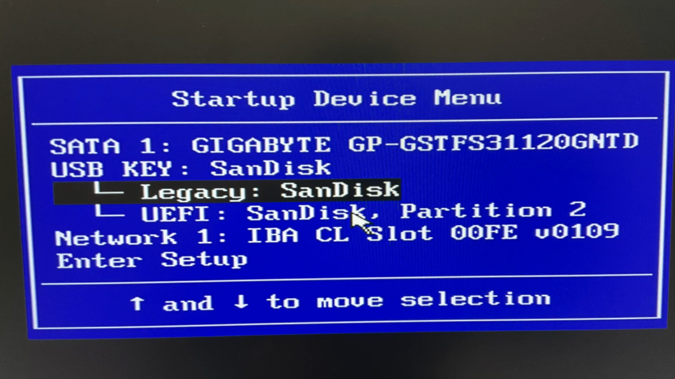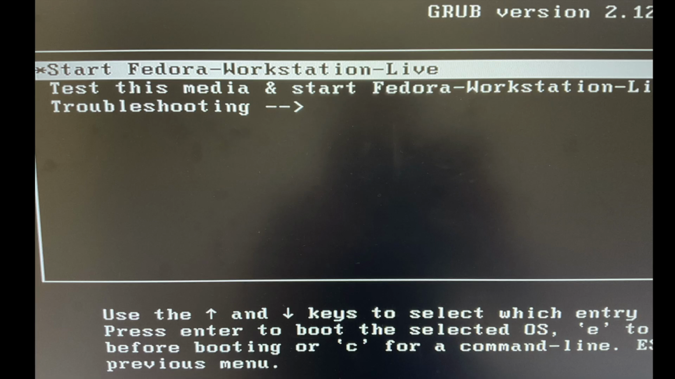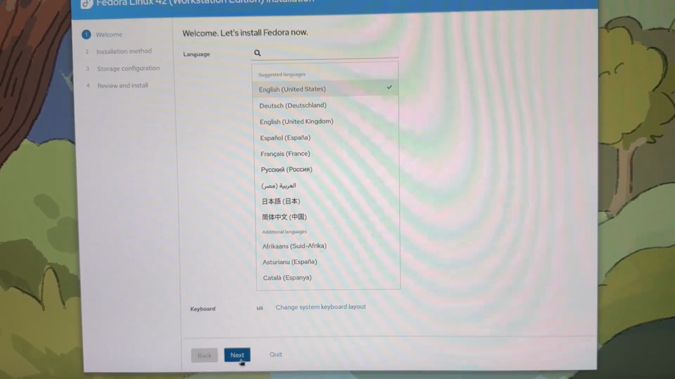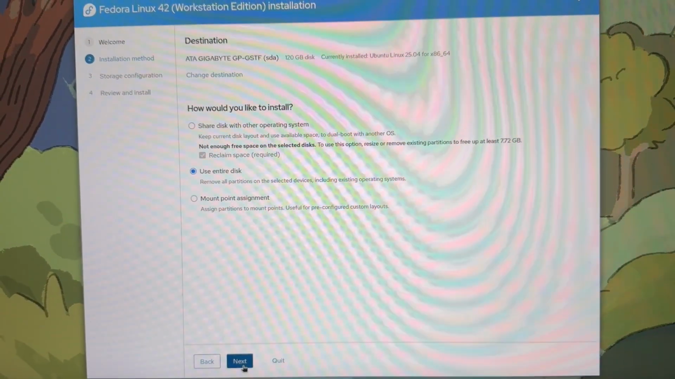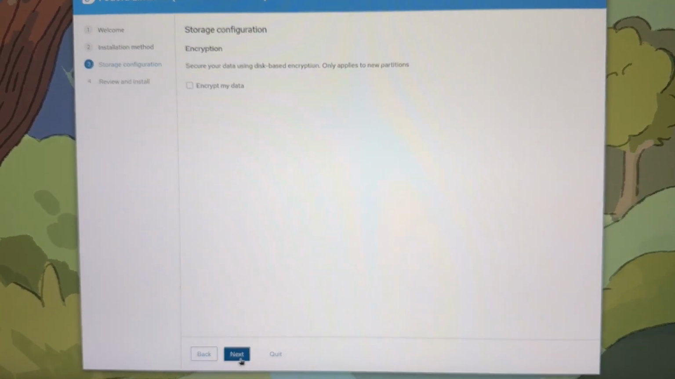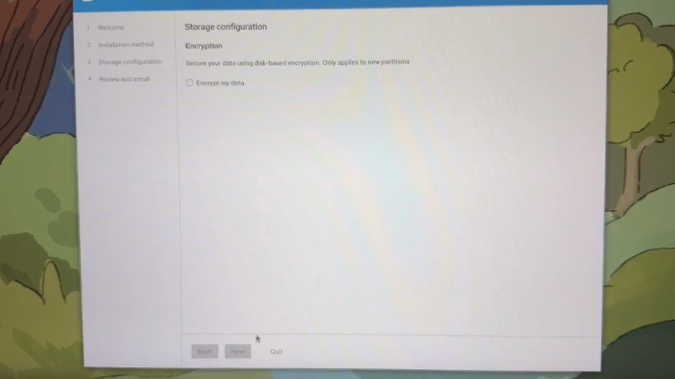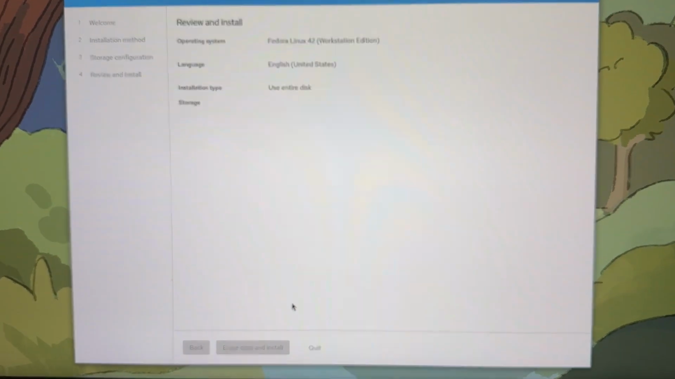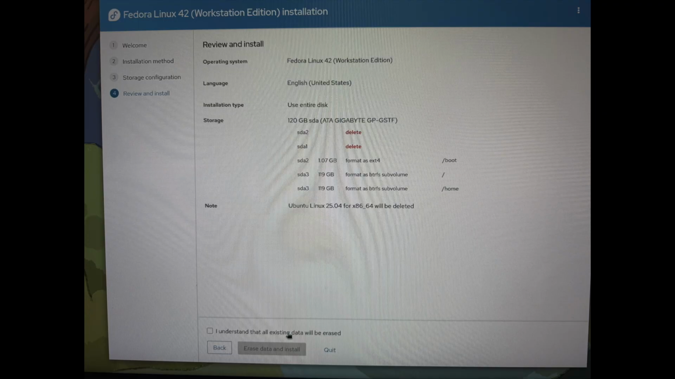Here is where you select which disk is the one that you're going to use. Then you decide what is the one that you're going to run. On here, you select your language, then you select that you want to use the entire disk, then just click on next. You're not going to encrypt the data unless you really want to, and then you would have the option to review what you have.